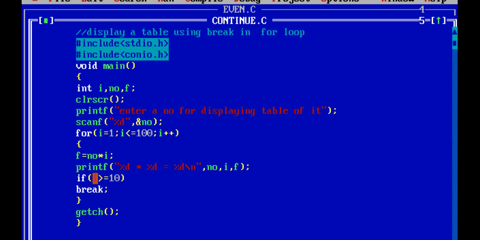Now I am checking whether the i value is greater than 10 or not. What is the value of i now? It's 1 only, because the for loop is not completed. Is 1 greater than 10? No. The condition is false, so control will not enter the if part. Here we have only one statement, so I am not writing open and close brackets for the if statement.